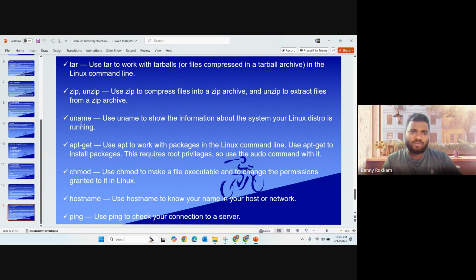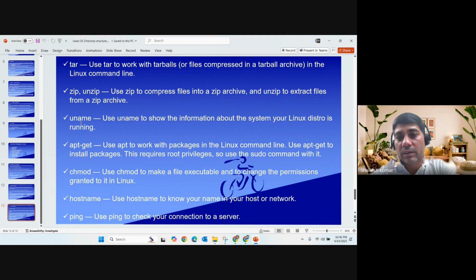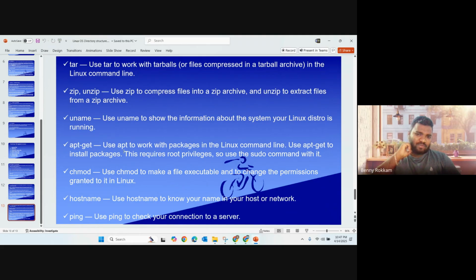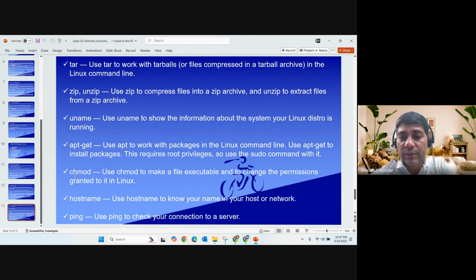uname means we can say that this is a system name. What is uname? I'm just forgetting that. Use uname to show information about the system your Linux distro is running. What distro is running, how can I say that? Just google it out. Yeah, I'll do that. So chmod changes the mode of a directory, basically permissions, so changing the permissions.